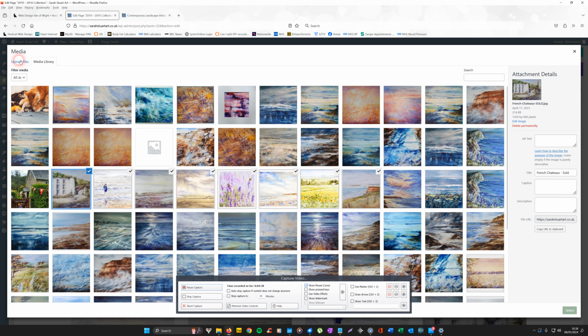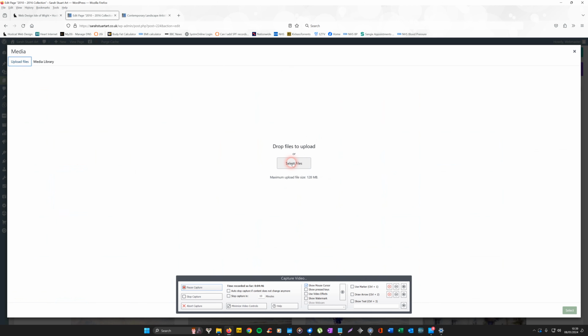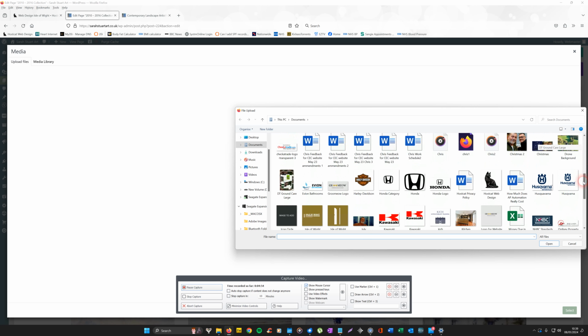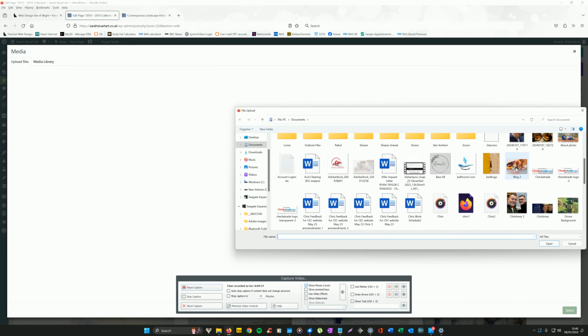If we're going to add a new one to replace, let's say it's that one, up here in the left you've got media library and you've got upload files. Click on upload files. It will ask you then to select a file which takes you to your computer. You'll see I was playing around with one earlier. These are images that I've got, but obviously you'll have your own, and you'll have the files labeled.